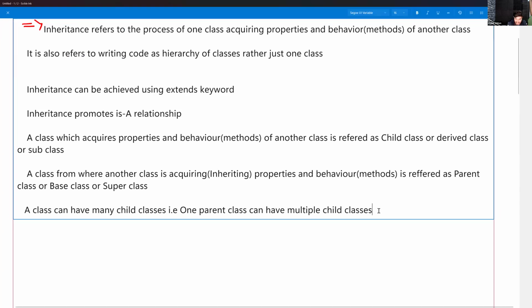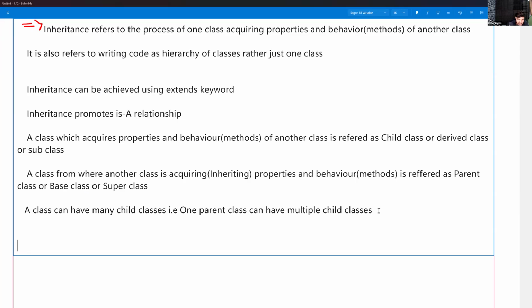Everyone, I'm going to say here, private members of a class will not get inherited. Private members of a class will not get inherited. Private members, it could be anything. If I make my method also private, will that get inherited, guys? No.